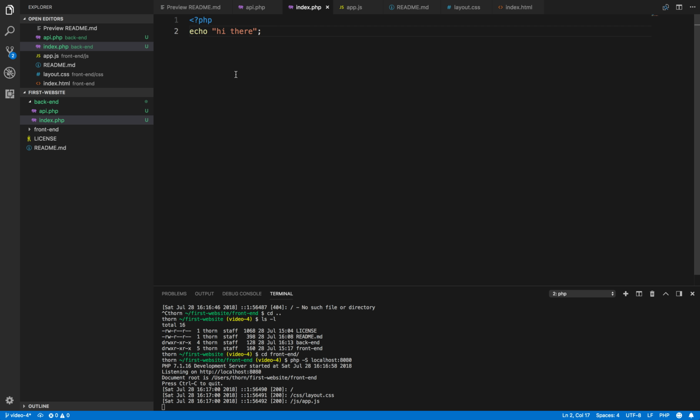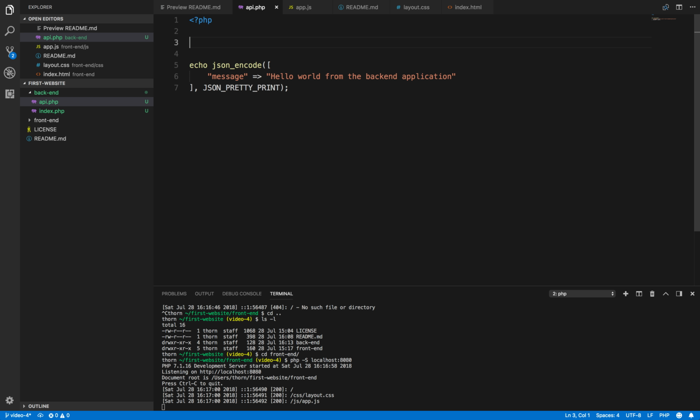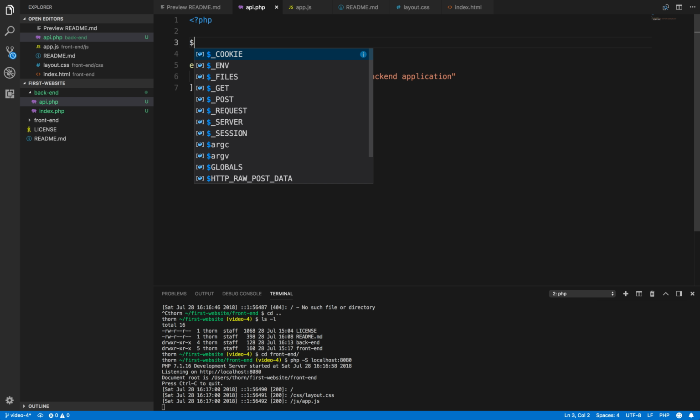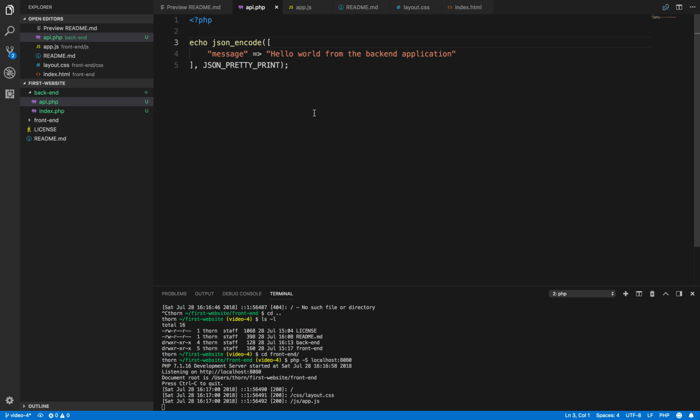Right, but now we have our backend service. Everything that is sent to this api.php is going to be classed as our backend service. Let's leave it for now. So that's how we've got our backend service set up.